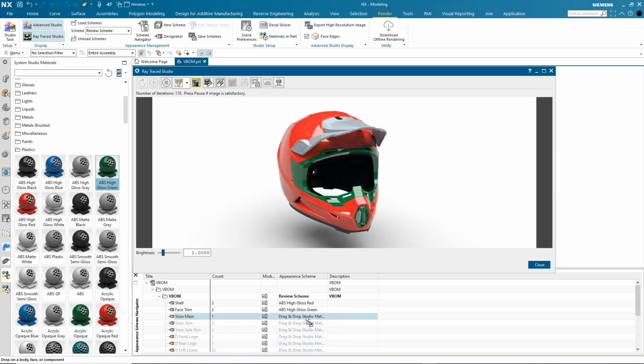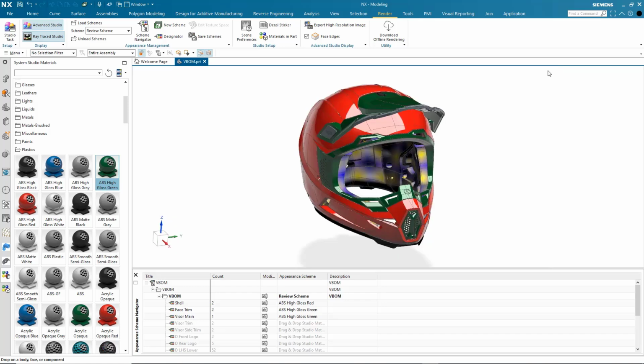And I get immediate feedback within the Ray Trace Studio display. So I'm just going to exit the Ray Trace Studio and just recap what you've seen. We've looked at the new Appearance Manager inside the latest NX release, which enables engineers to very quickly define and control the visualization of variants of a particular product.